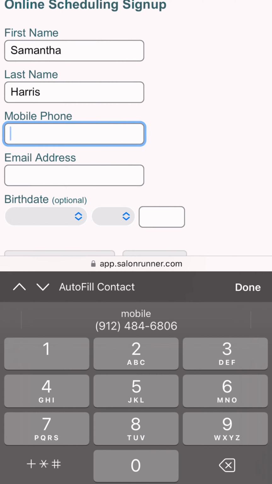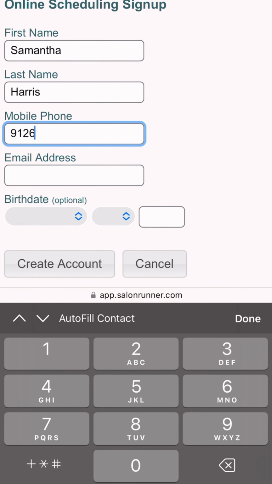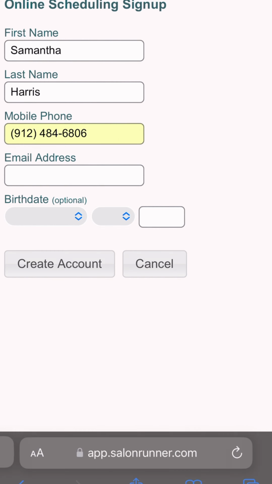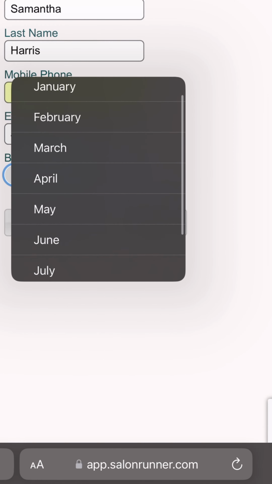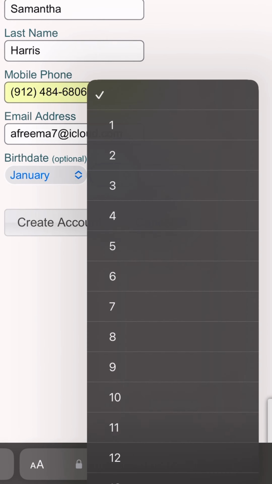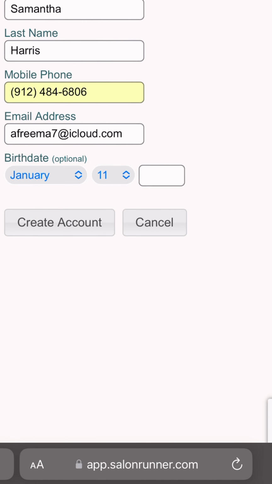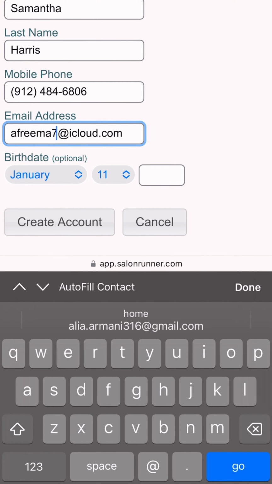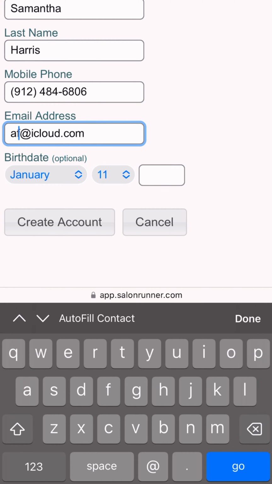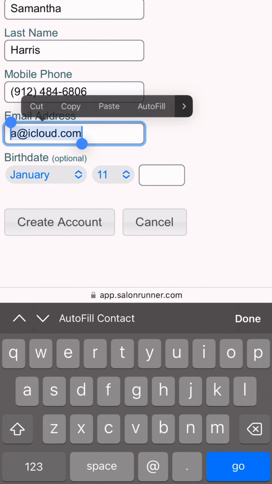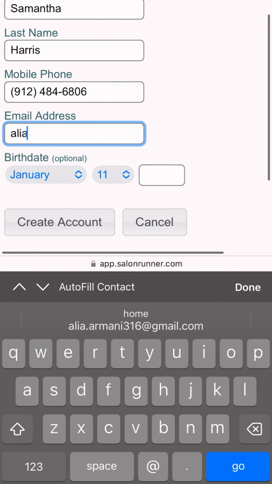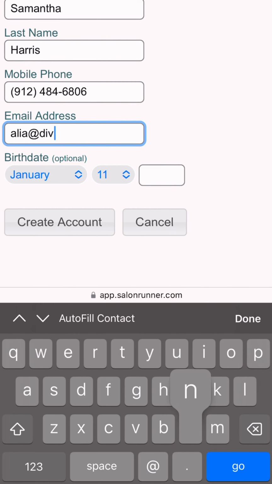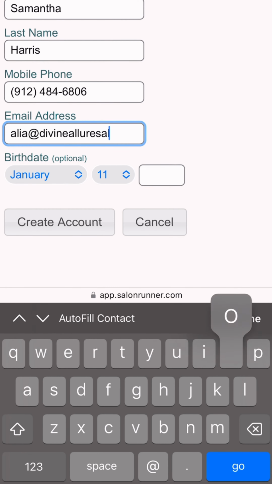You're going to add in your phone number. And then you're going to put your birth date. You can put in your month and your day. And then you're going to go in and add in your email. Once you add in your email, you're going to click Create Account.